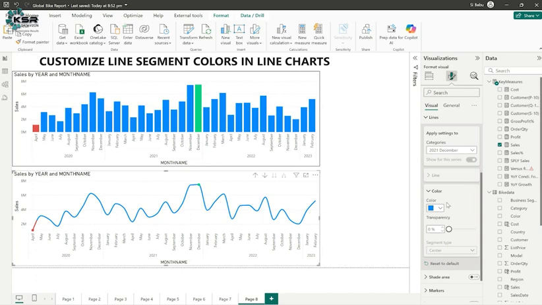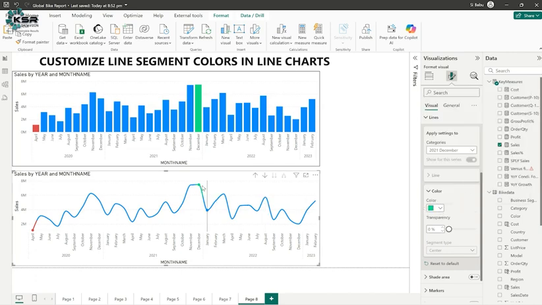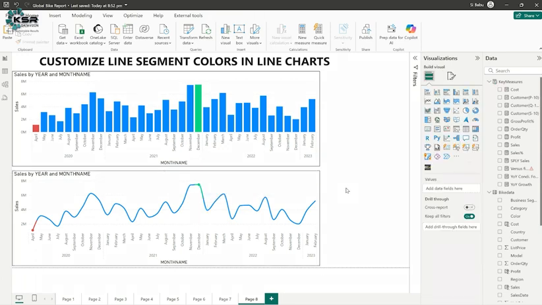In the 2021 December, go to the color settings and select this green. Once you select, automatically whatever the line related to the December month is converted to green color along with the data point. So how is this helpful? By seeing this line chart, the user will be able to see the highest sales is on the 2024 December, because along with the data point we highlighted the corresponding line in the green color, and the lowest sales is in April.